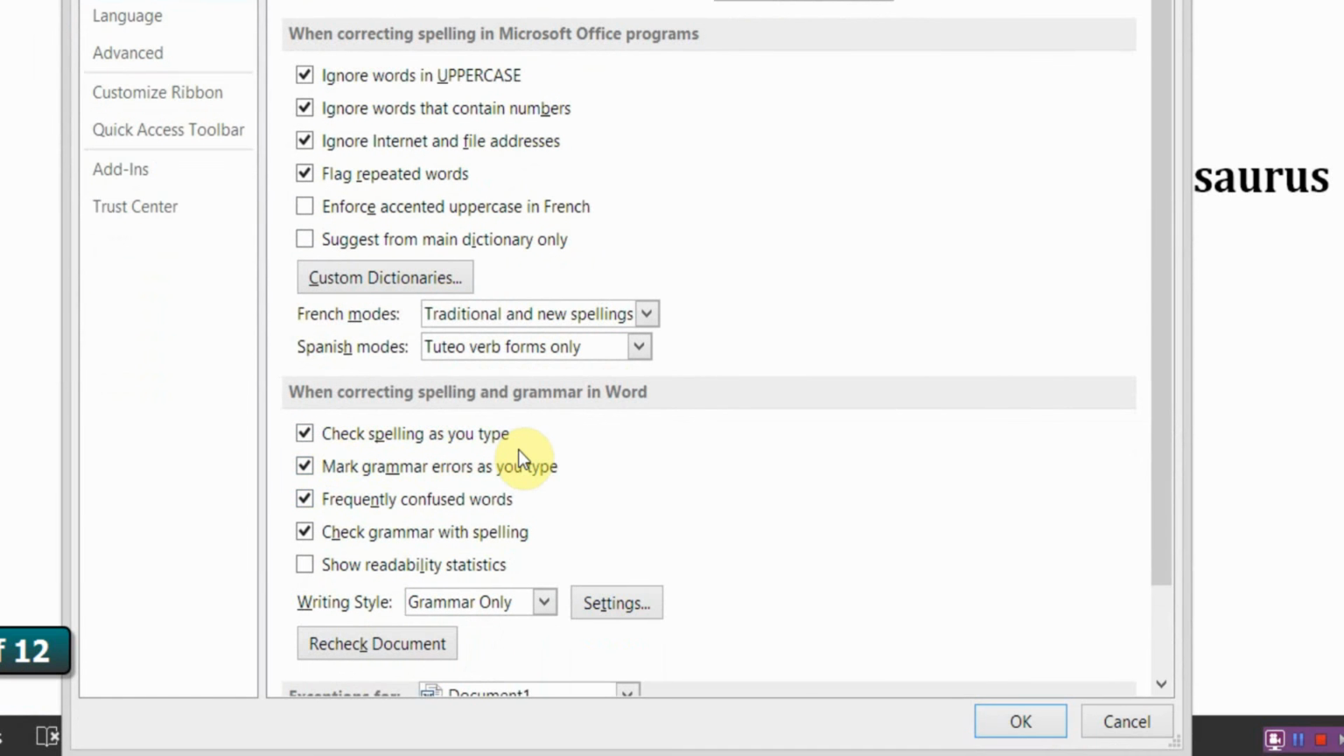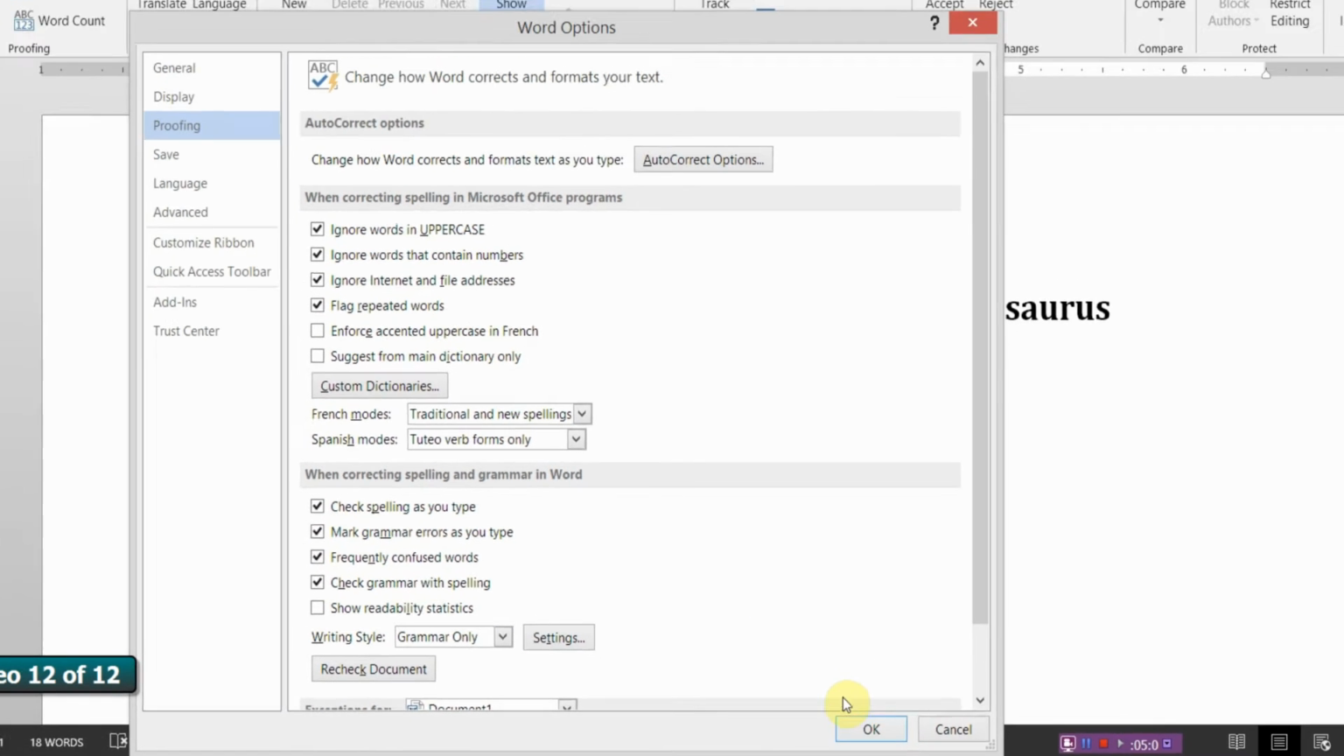Check spelling as you type, sure. Mark grammar errors as you type, very useful. Frequently confused words are identified, and check grammar with spelling. So knowing what tools are available in the autocorrect options can save you a bit of time and save you some aggravation in the long run.